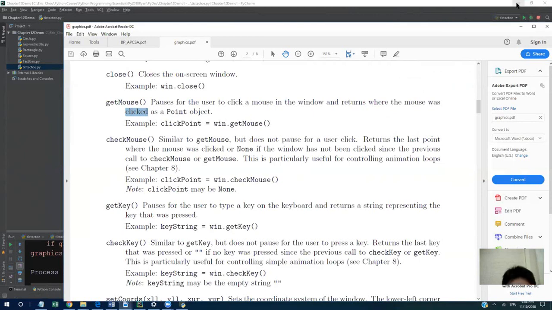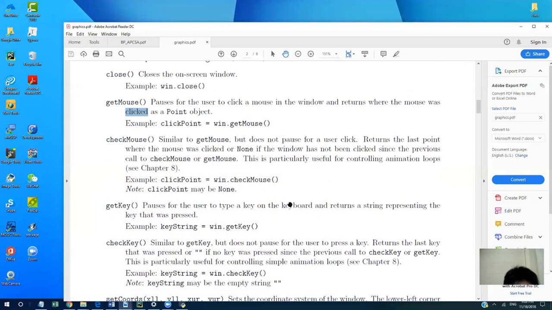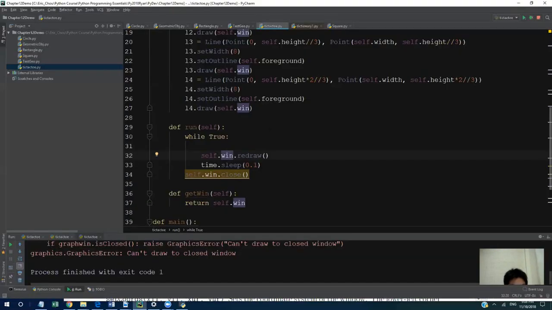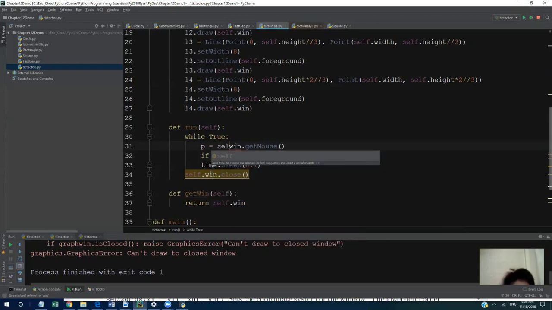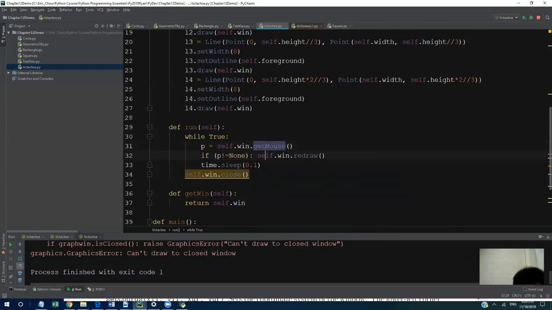So here, let me go back to my function. I say that I should have a point p equal to get mouse. If p is not equal to None, I select that window, get mouse. If I click the mouse, then I will redraw the window. If I don't click the mouse, then it won't redraw the window.